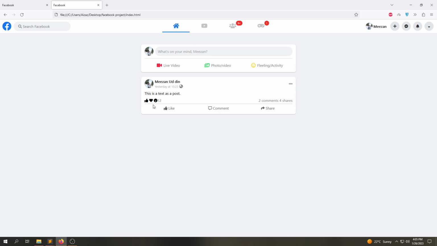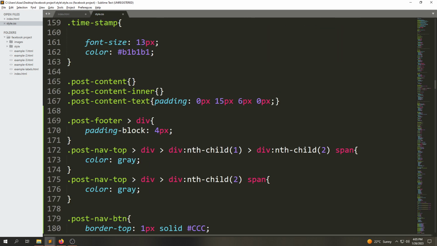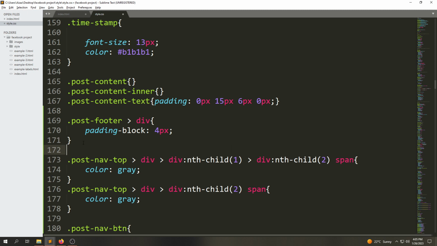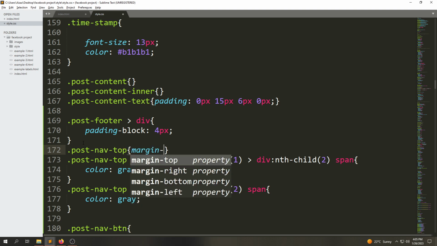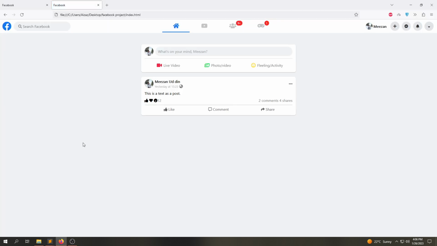So here you can see it has no space over here, so we're going to use margin for this. Let's go to the style, and when we scroll up, you see we have this nav top. We're going to add this nav top class again, and we're going to add a margin-bottom of 5 pixels. So let's see if it's working. Now it's much better.